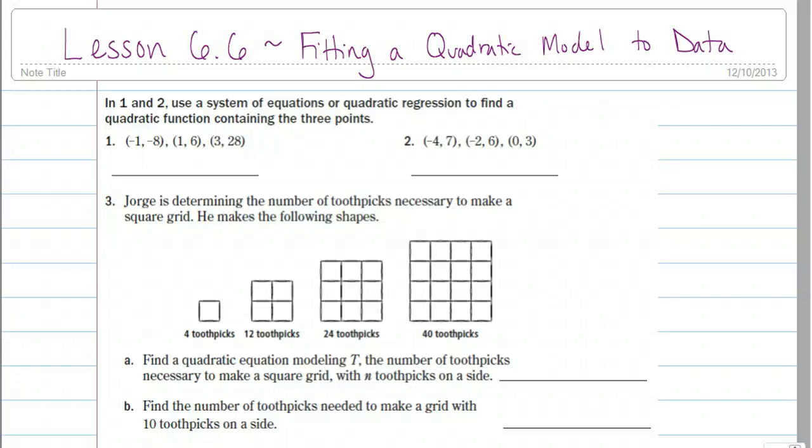Okay, in this lesson we're going to be looking at lesson 6.6 and how to fit a quadratic model to data. And in order to do this lesson, you're going to need a TI Inspire graphing calculator. And I'm going to show you how to use your calculator to do these first couple of problems in these examples. Let's look at this first example.